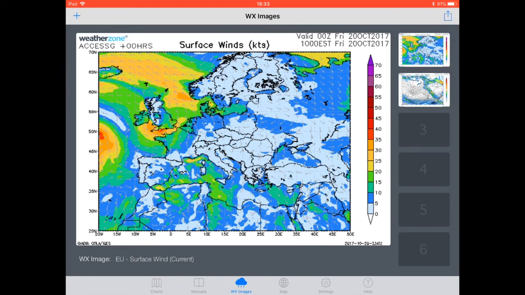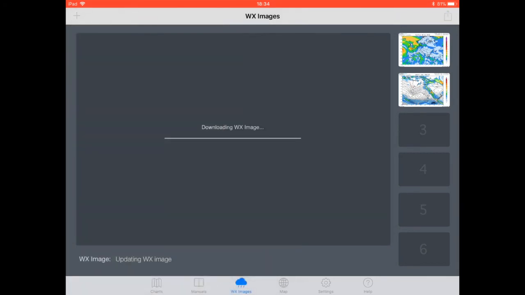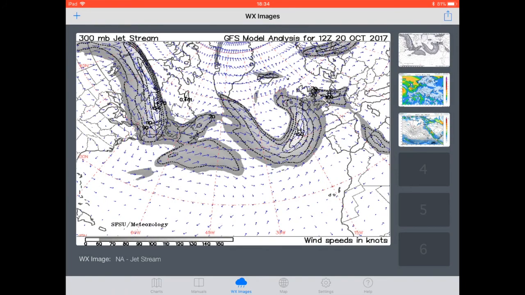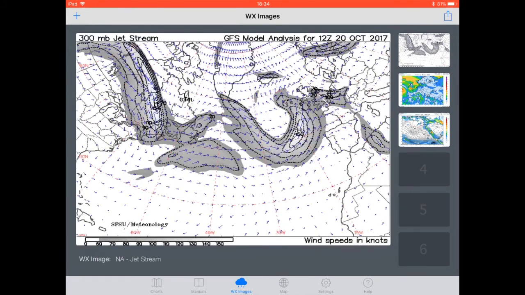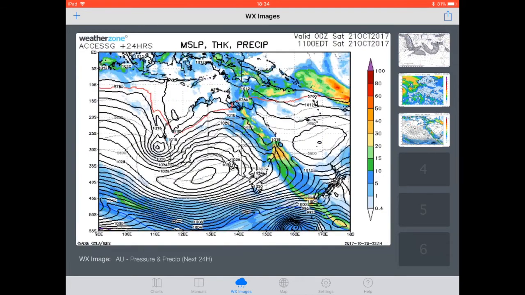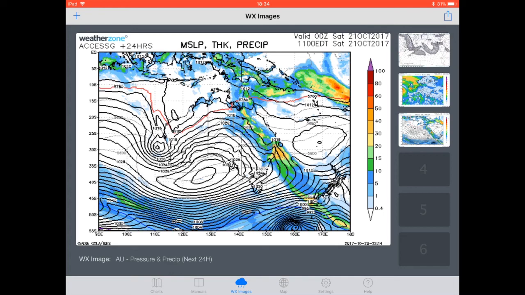I'm doing this on the 20th of October, so you can see it's a live service that presumably updates the image file every hour or something like that. But it's just a web link to an image. If I show a different one, you can see the six most recent ones that I've viewed are stored in these thumbnails, and actually they're stored on the iPad device, so I can flip backwards and forwards between them. So yeah, if you loaded up the charts that you wanted for the trip you're about to fly, then you'd have them readily to hand for reference during your flight. And again, you can flip between the charts and the manuals and the weather images. I mean, somewhat convenient.